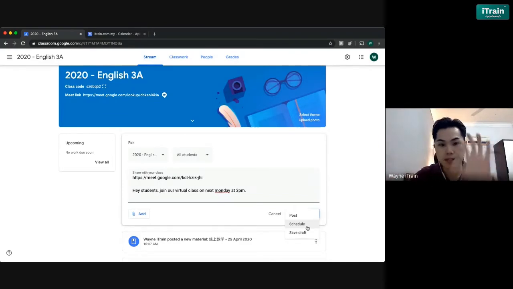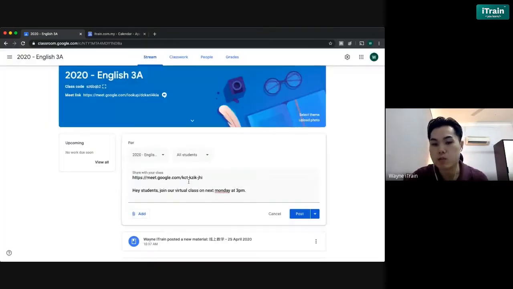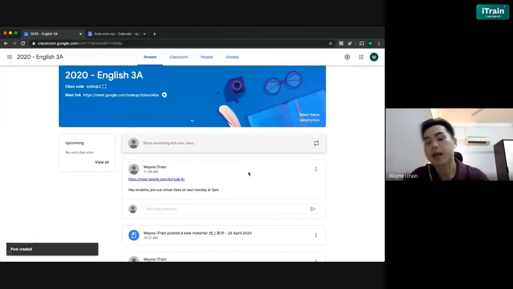So I can actually schedule this post to be posted later on without having to access my classroom and do it manually. So you can set a time, set a date for Google Classroom to actually post it out automatically within your classroom itself. Okay? So I'm just gonna hit post, okay? So I'm just gonna hit post now, and there you go.